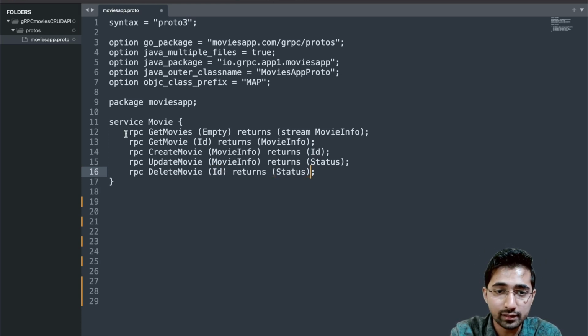Now RPC calls are created. You need to give semicolons at the end of each line, else there will be a compile time error. Now we need to define some messages.